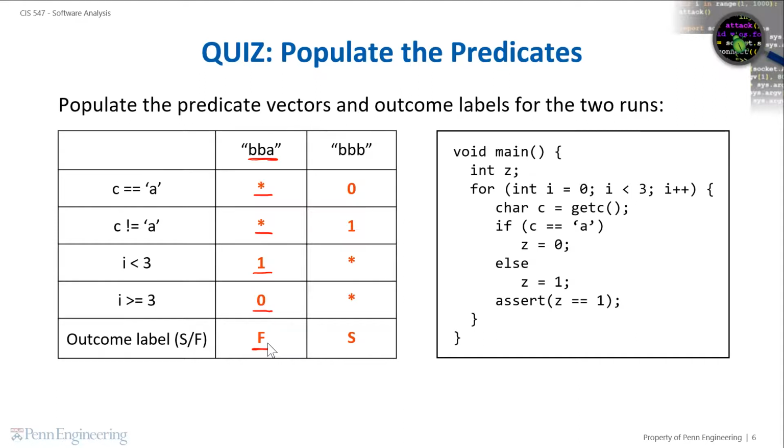Now let's look at the BBB run. The first 2 iterations of the for loop will be the same. Predicate C equals A will be false and predicate I less than 3 will be true for both of these iterations. On the third iteration, we check C equals A, which is false. Then we reach the end of the loop body, increment I to 3, and observe that I less than 3 is now false. The loop therefore ends, and so does the program.